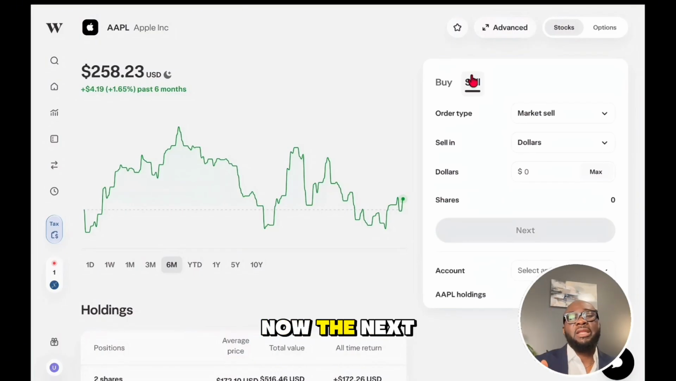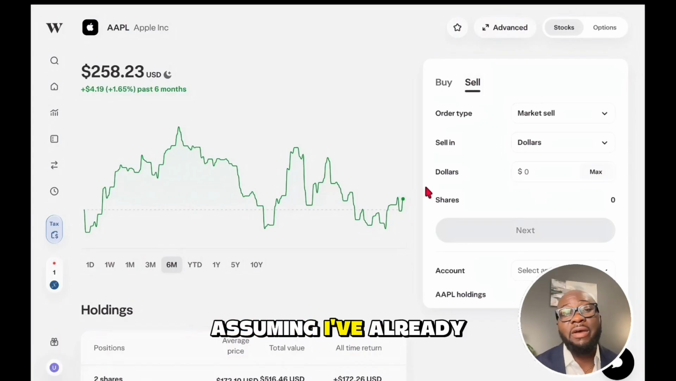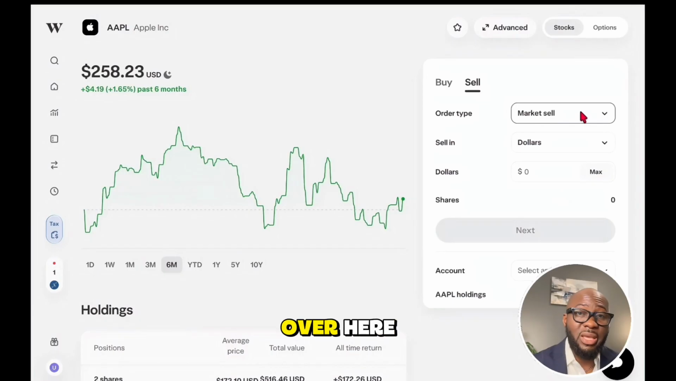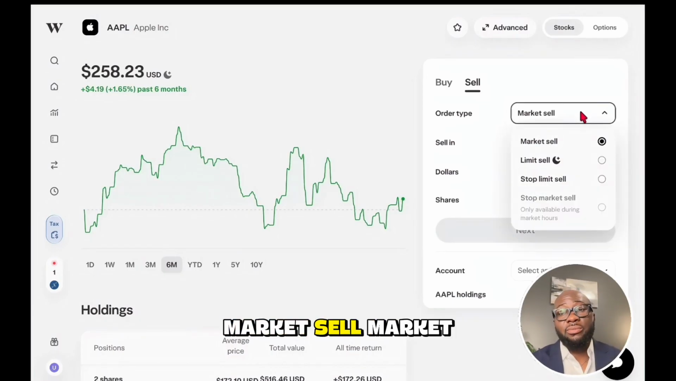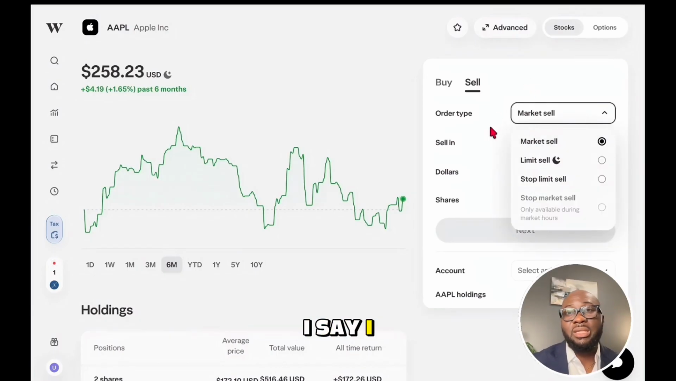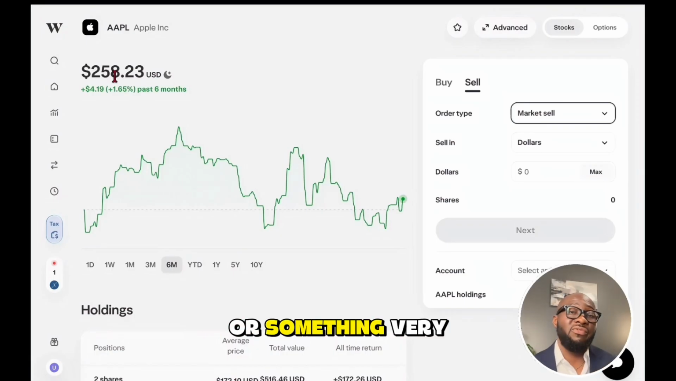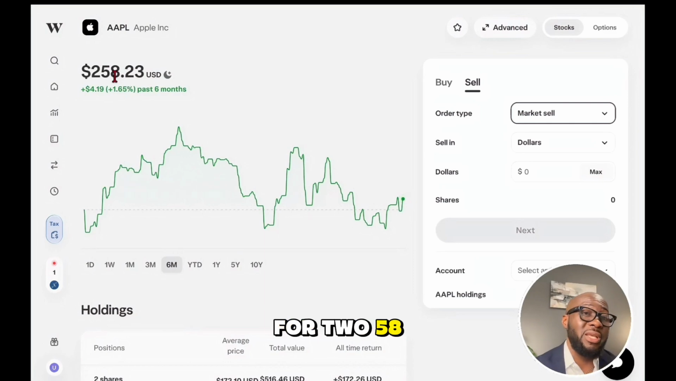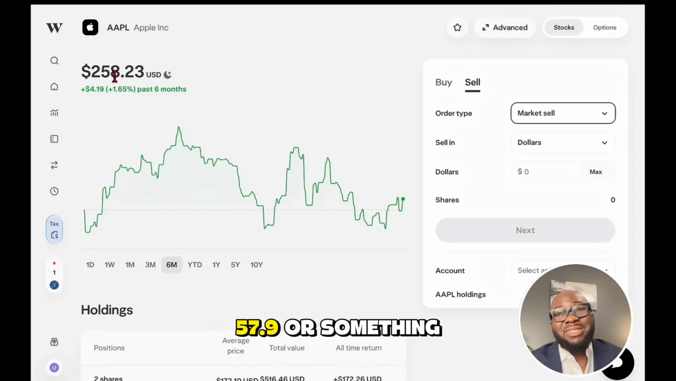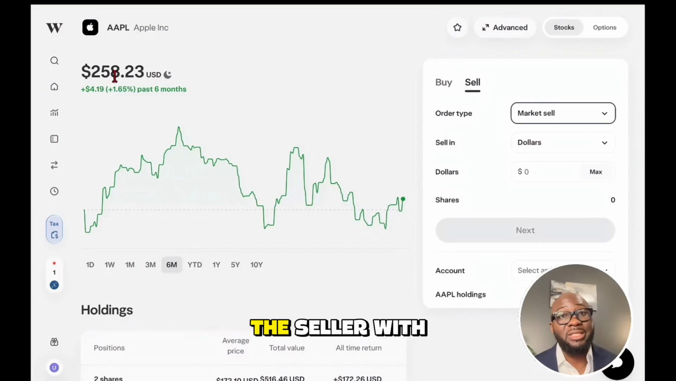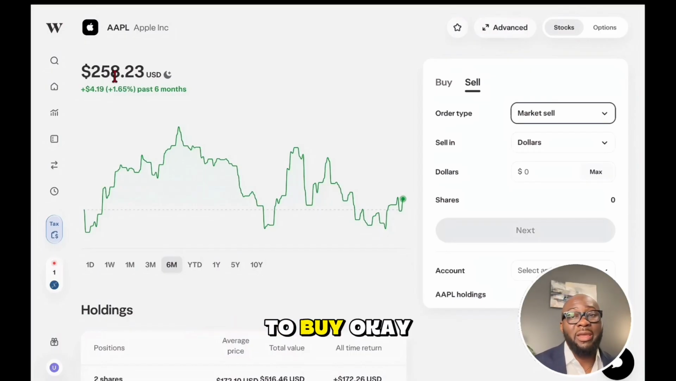All right. Now the next thing we want to look at, still on Apple, assuming I've already bought Apple some time ago, but I want to sell. I come over here, I do the market sell. Market sell, same thing. I say I want to sell. I will sell at the current Apple price or something very close to this Apple price, right? So you might put a sale for 258 and end up selling it for 257.9 or something, because Wealthsimple is going to try to match you, the seller, with someone that wants to buy, okay?